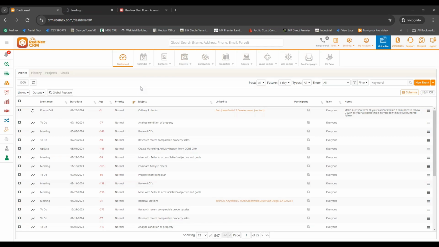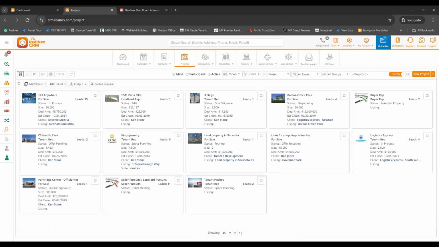Now, projects can be set up by your administrator inside of your account. If you're an individual user, or you're the admin, or you're part of an admin team, you'll be able to make adjustments inside of there. Now, what are projects? Projects can be many things. Projects can be properties for sale or for lease, sublease. They can be a way to track your pursuits, for landlord pursuits, tenant pursuits, land opportunities.